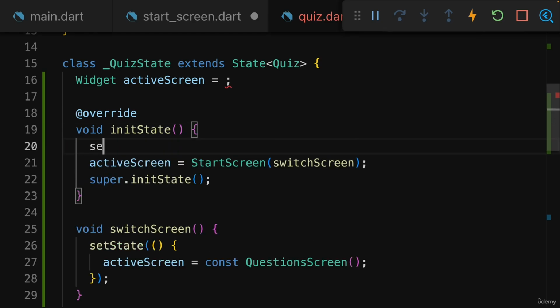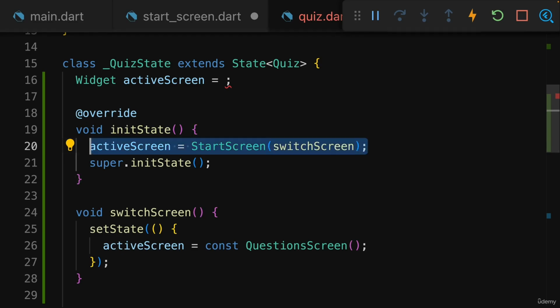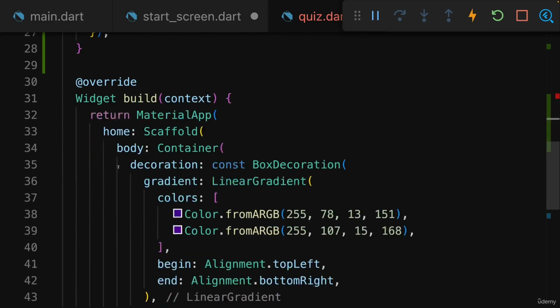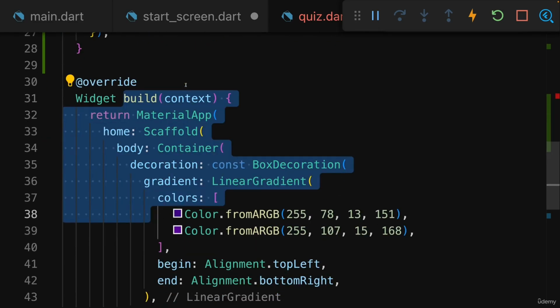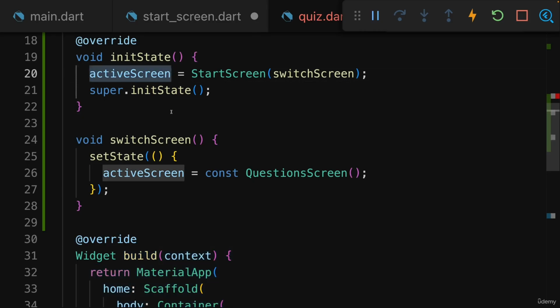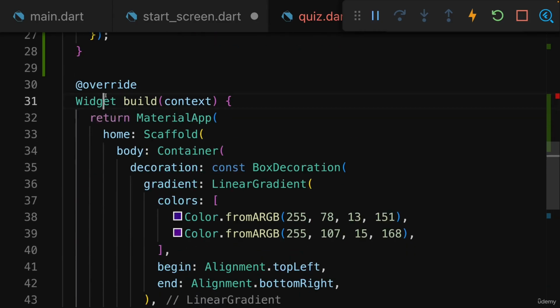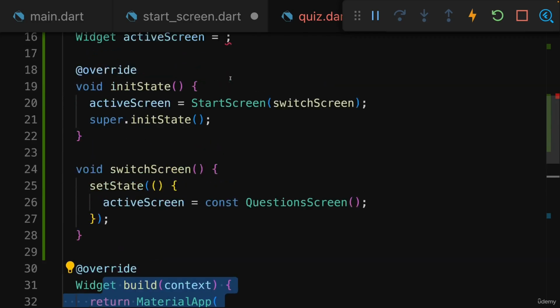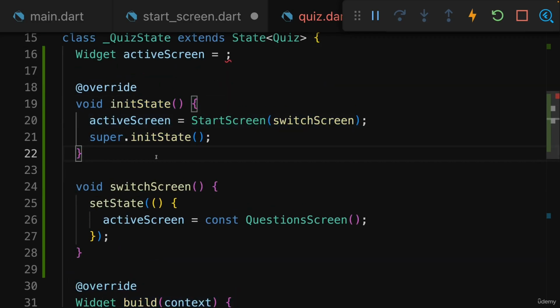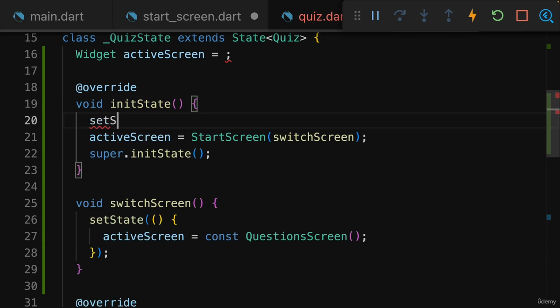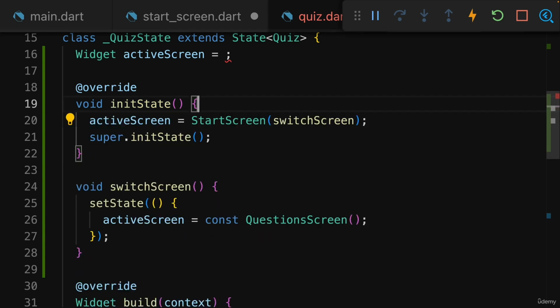We don't need to wrap this with set state here, and we shouldn't wrap it with set state because this will execute before the build method runs anyways. So therefore active screen will be set to the right value when the build method executes, because init state will be executed first by Flutter. Therefore you don't need to call set state here because we don't need to run the build method again because it hasn't been executed at all at this point of time.